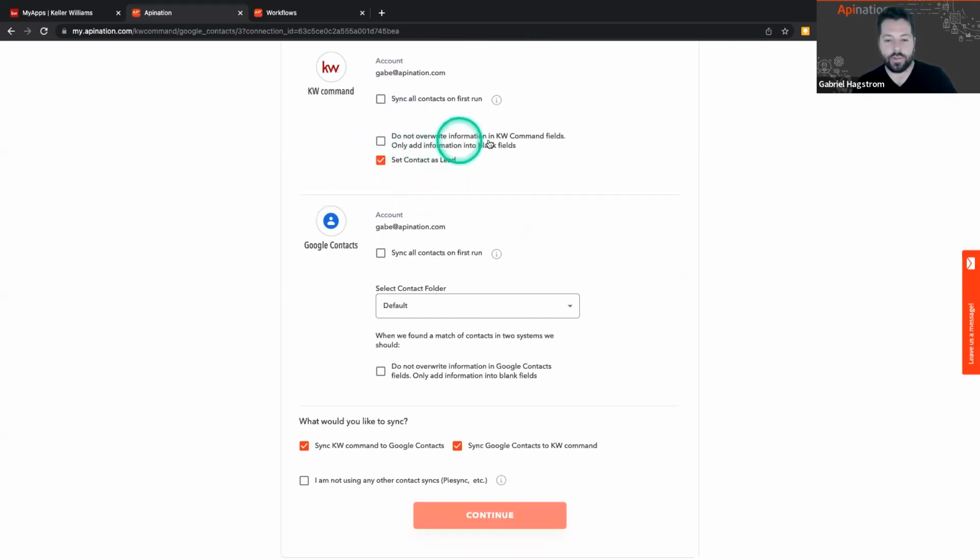Do not overwrite information in KW Command, only add information into blank fields. So if you're syncing stuff from Google Contacts into KW Command, do you want to overwrite KW Command with the Google Contacts information, or do you just want to fill in any blank spots? This is where that single point of truth comes into play. If KW Command is your point of truth, you don't want to overwrite it. So you're going to check that box. If you happen to have some new information, throw it in there, but don't overwrite it.